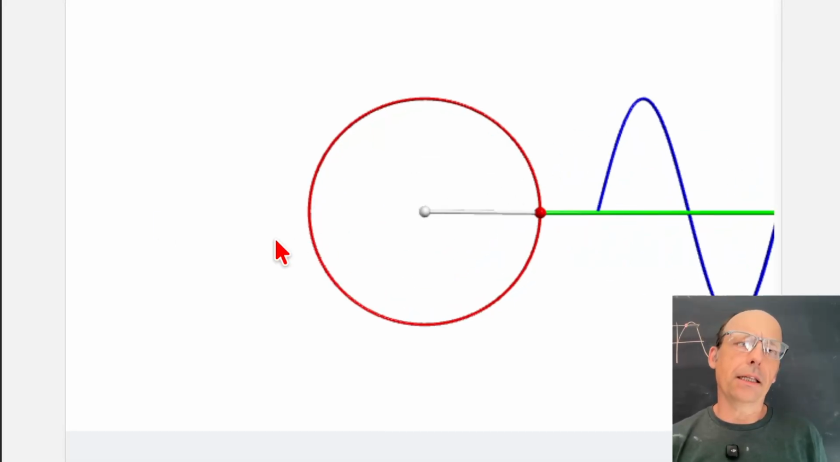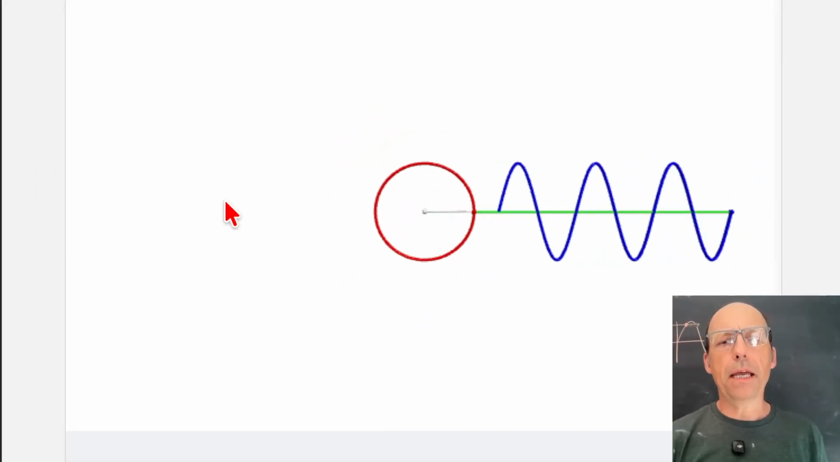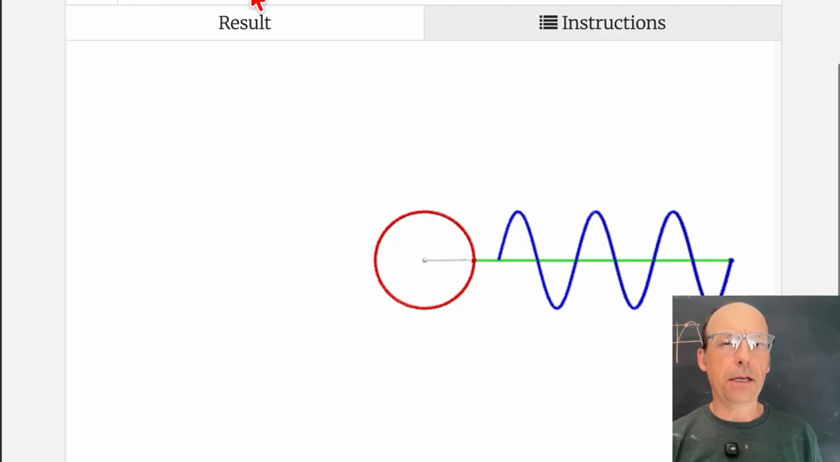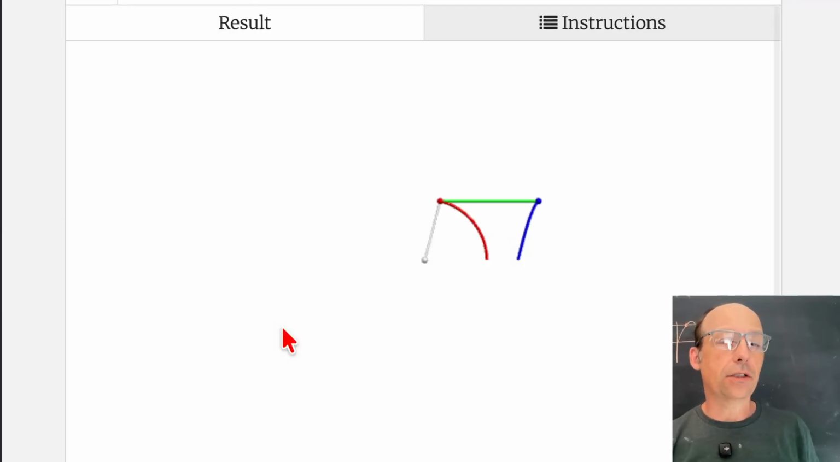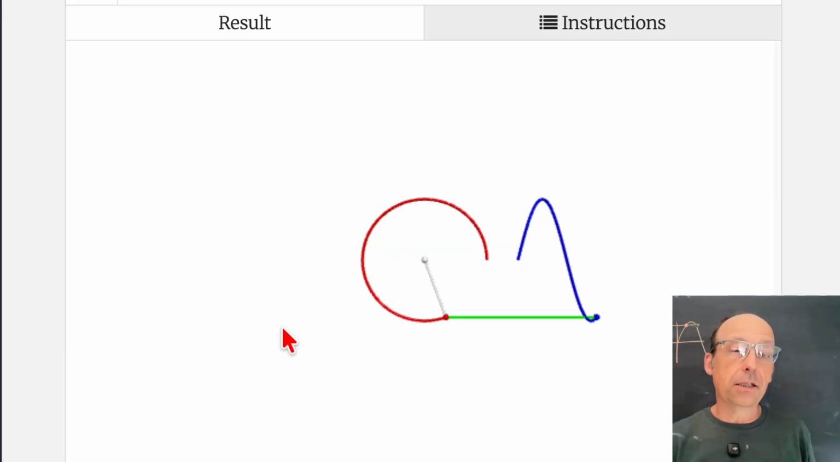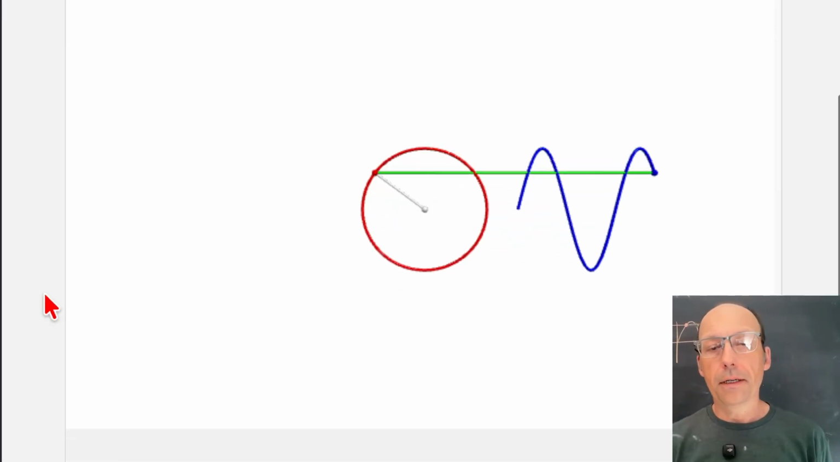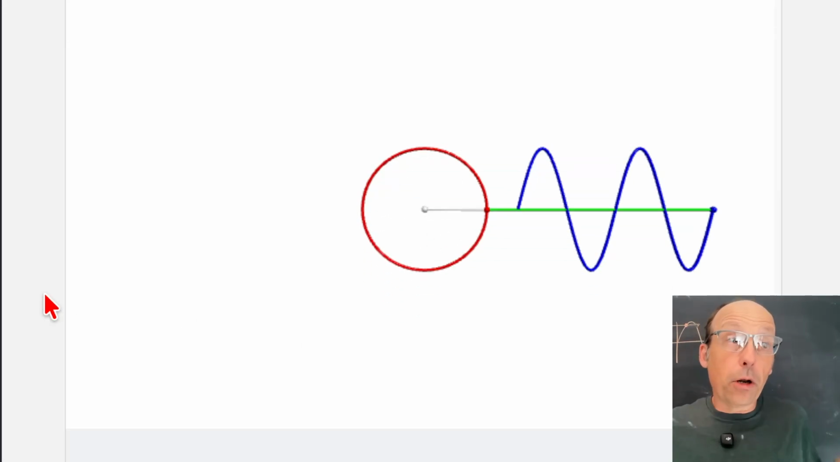This is a Python lesson, so I want to show you how we can make an animation. I'm going to actually play this animation, then we're going to make the whole thing. This is an animation that shows that circular motion is the same as simple harmonic motion, and it's kind of cool. I like it. But we're going to make this in Python.